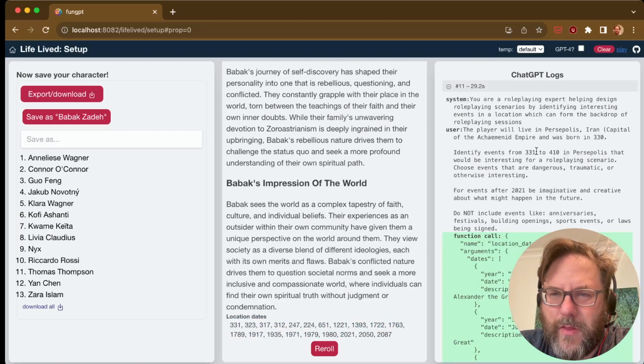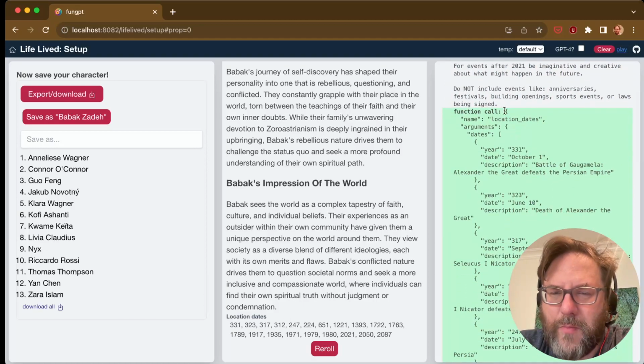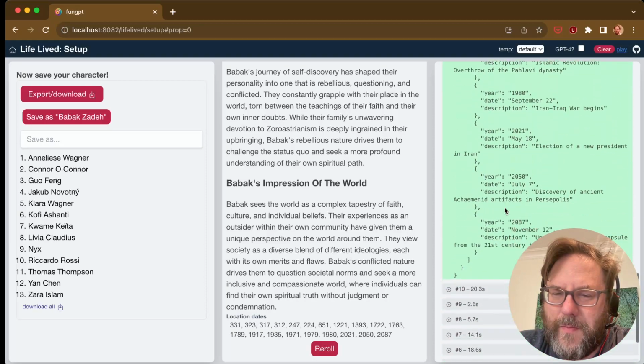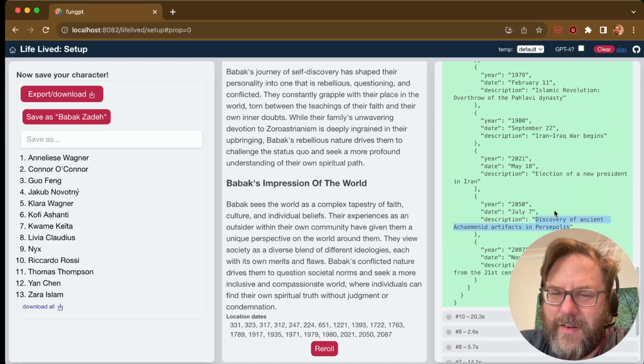And over here, these are all the queries that are making this up. So here's a query to get those dates that I showed down here. In this case, it's using a function call, which is a way of getting parsed JSON. And so here, this is the year when the Battle of this happened, and so on and so forth, going up until the future where ancient artifacts are discovered and such.